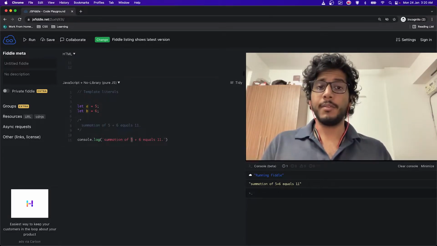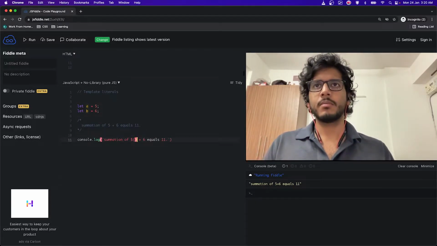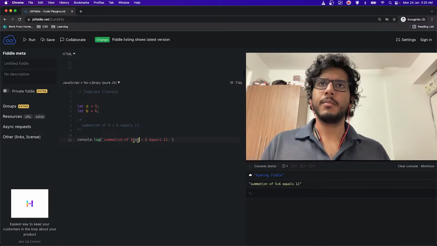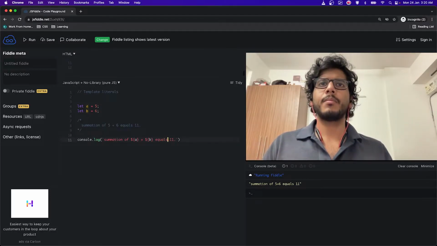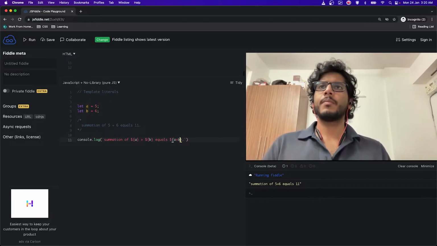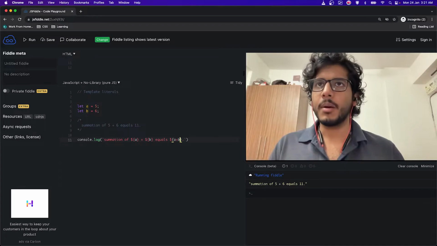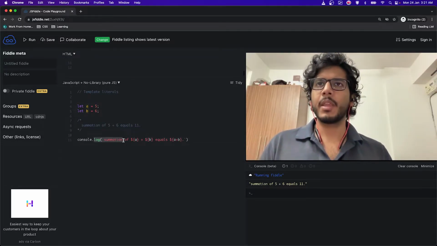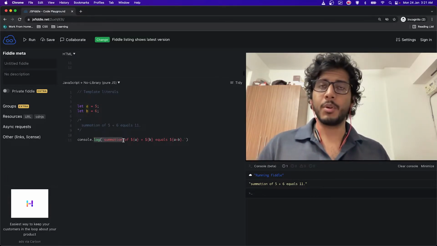Now wherever we want to insert an expression, we simply use dollar curly braces a, dollar curly braces b, and dollar curly braces a plus b. If we run this, we will achieve the same result. Now the syntax is more readable, and in case it becomes longer, it is still more readable and maintainable.